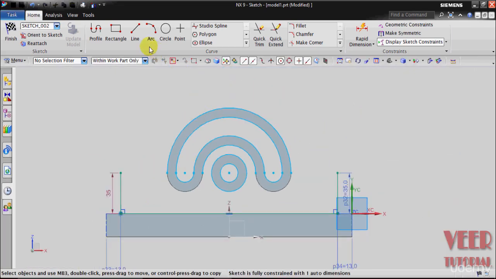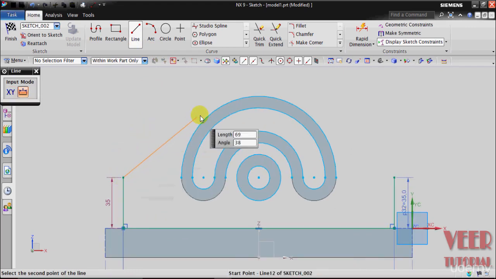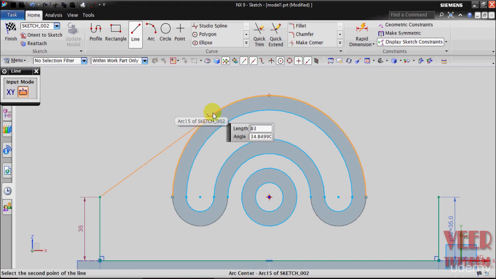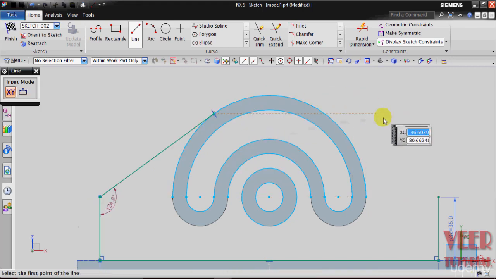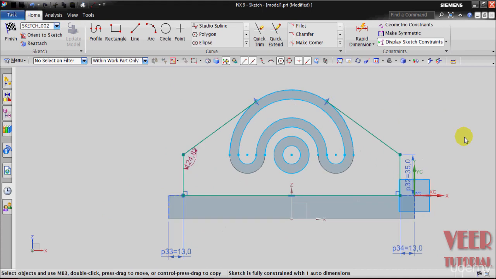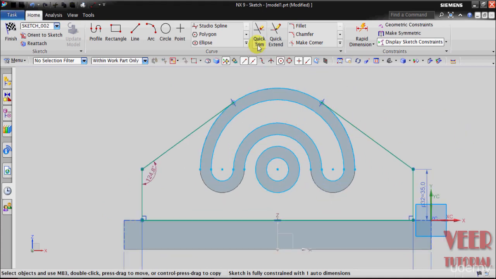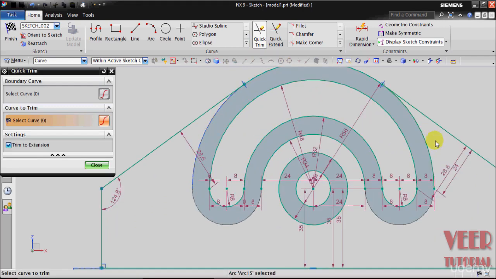Now I select line and I draw a tangent on it. I select line, and here it shows the sign of tangent. So that is a tangent. I select point on curve. Once again from this end, draw a tangent. And now we can trim some part of it, this outer face.